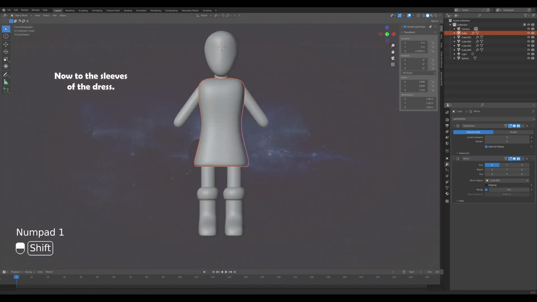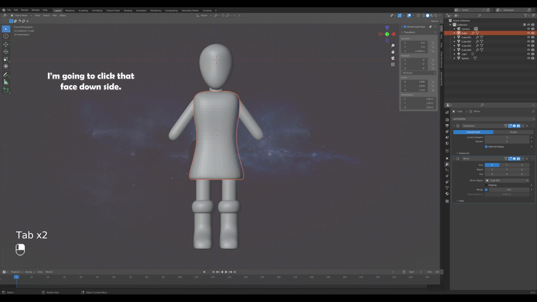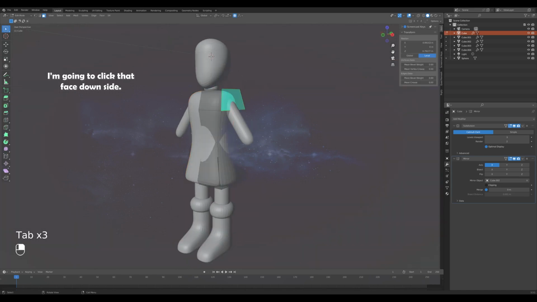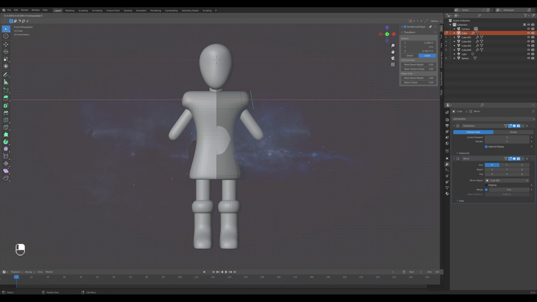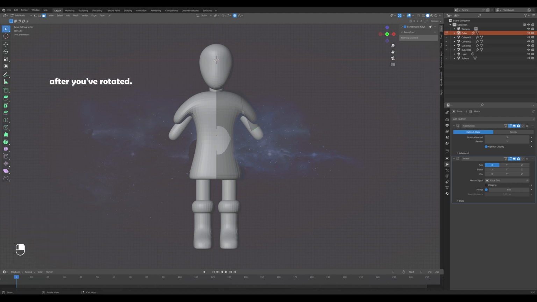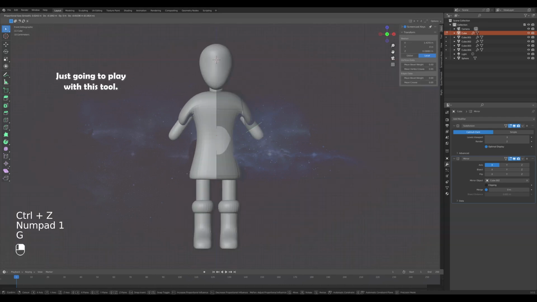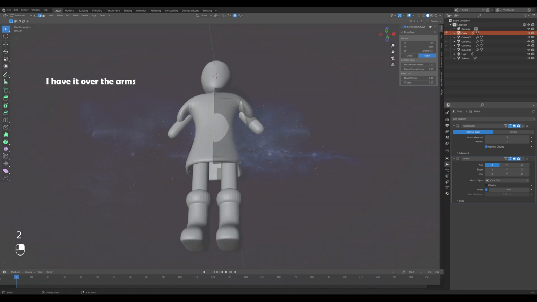All right, now to the sleeves of the dress, I'm gonna click that face there on the side. So having 3 selected so you can click faces. Extend along the x-axis, rotate, and then G to move after you've rotated. I'm just gonna play with this till I have it over the arms.